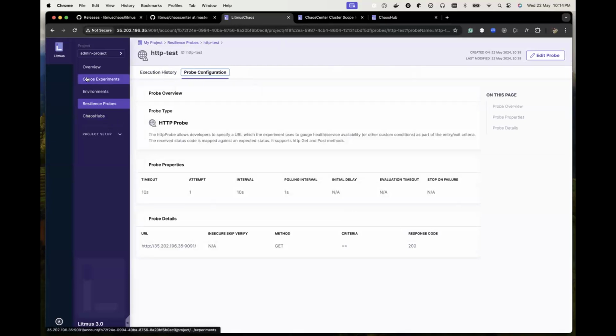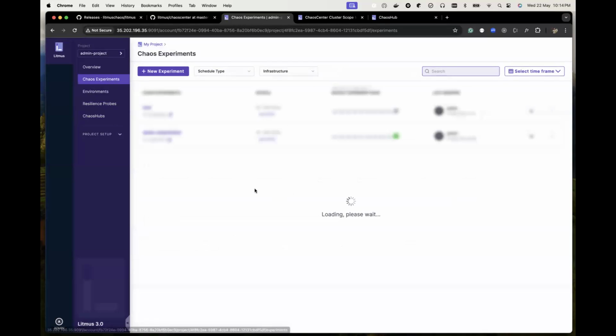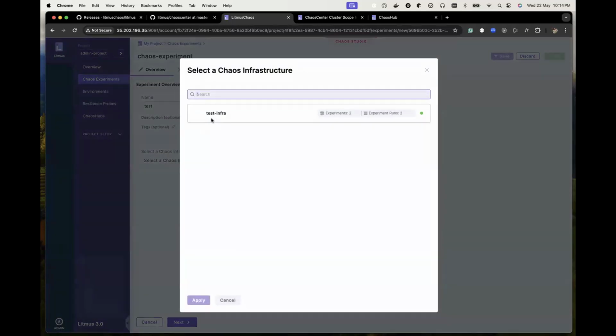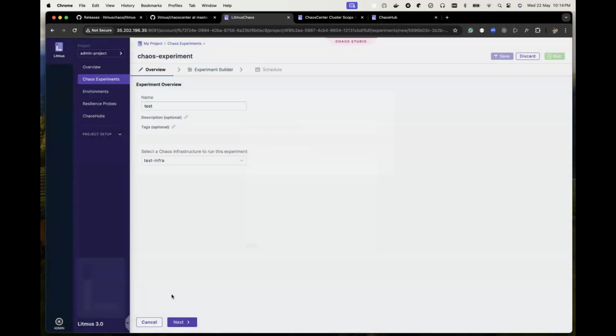And then coming to the chaos experimentation. I have already created a few, but let me take you through the whole creation step. First of all, you'll have to give a name to the experiment. The next step would be selection of the chaos infrastructure. Once you select it, it will list all the active infrastructures. Once you select that, we'll just apply.